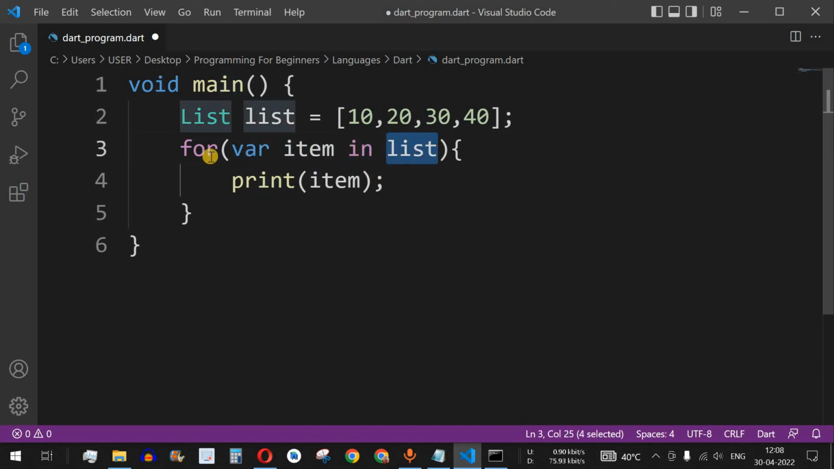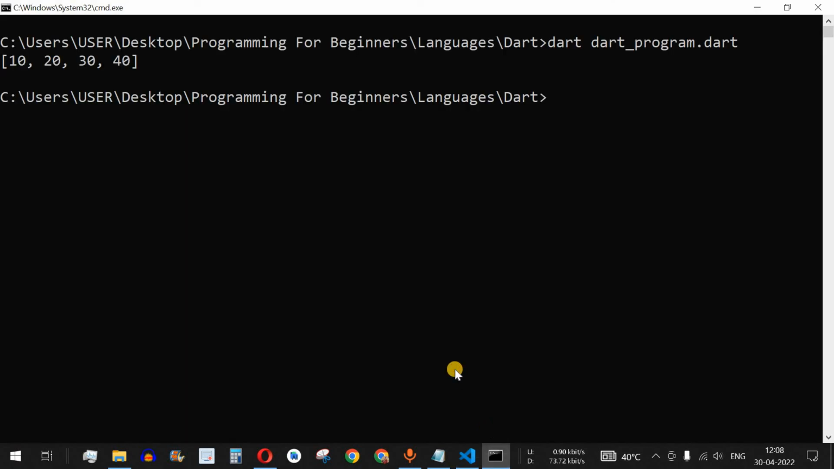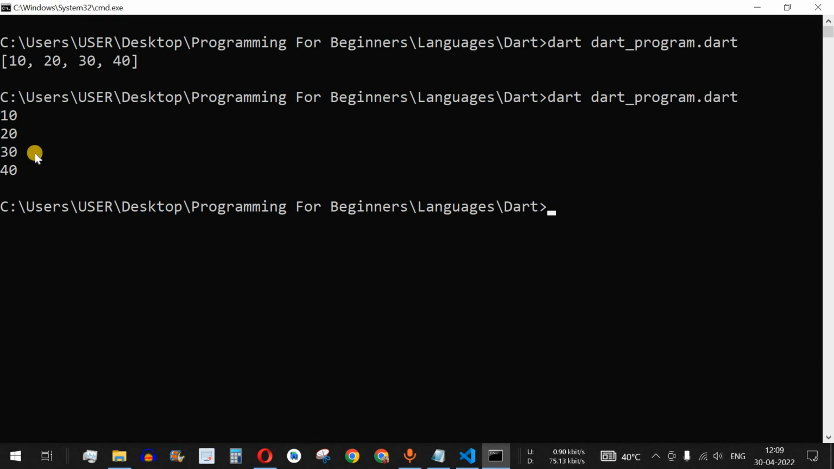So what this will do is, it will go through each element in the list one at a time. The very first thing, that is 10, will be assigned to the variable item, and then next, that is 20, will be assigned to the variable item, and so on. I'll just save this file and try running this code. As you can see, every element is getting assigned to the variable item and it is getting printed on new lines over here. And in this way, we can easily iterate through the list items.